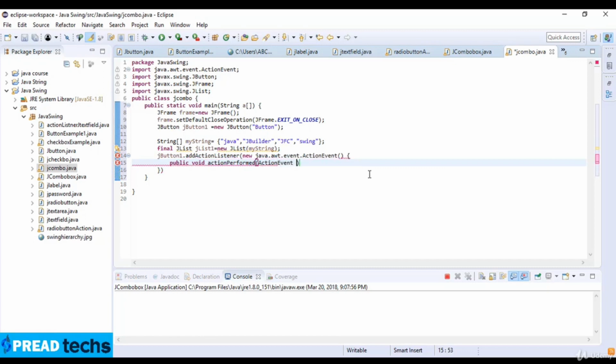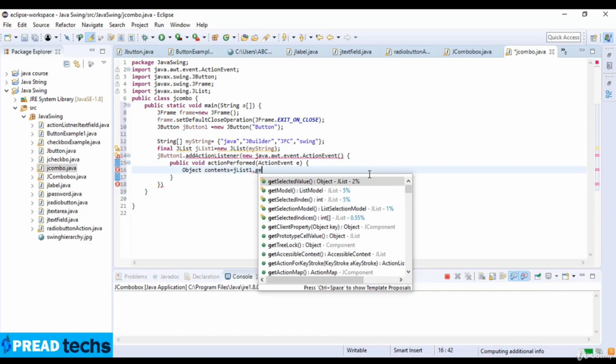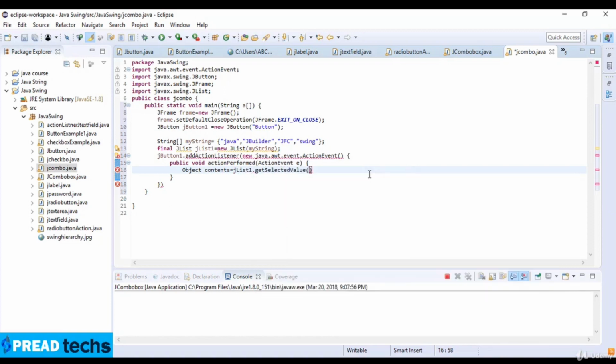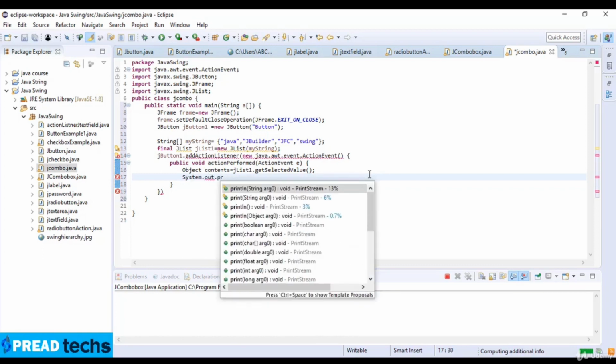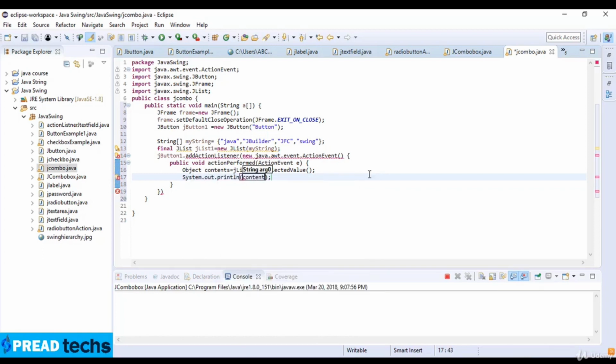Now ActionEvent e, and the object, and the object is contents, which is equal to jlist1.getSelectedValue. Okay, and then System.out.println, and the println here is contents, like this one. Okay, I close this code here.